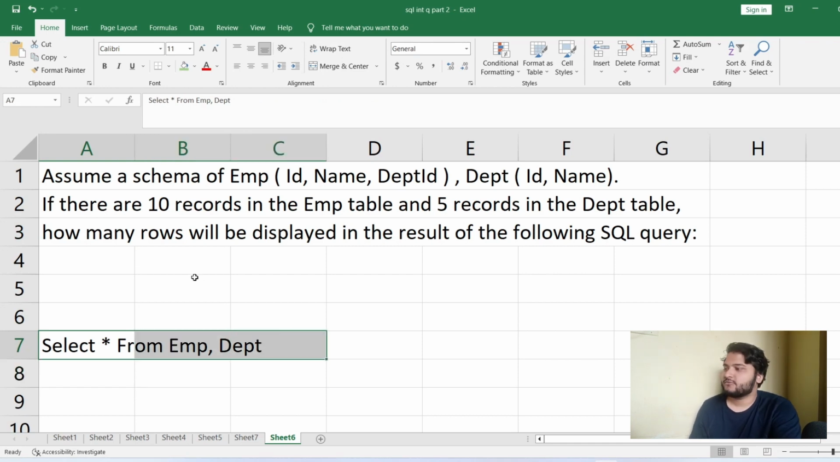You can comment on the number of rows which will be displayed and the approach you have taken while solving this particular problem. In interviews you will get this kind of problem also, to tell the output of a particular query, because this helps the interviewer understand how deeply you know a particular concept. I'll be solving this particular problem in the next video.